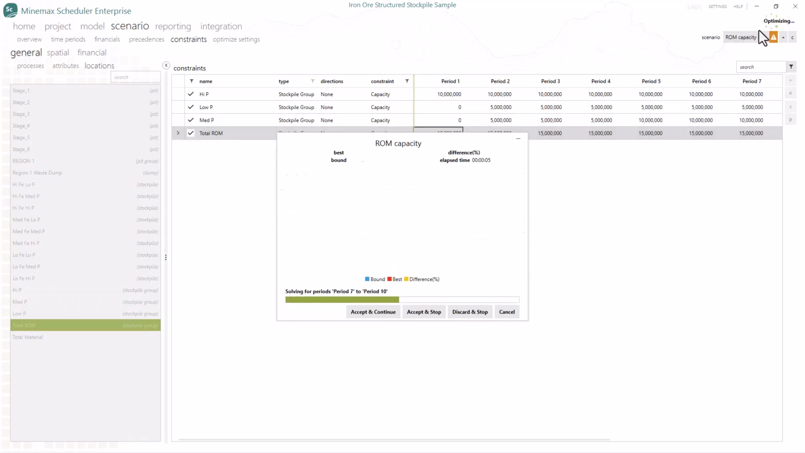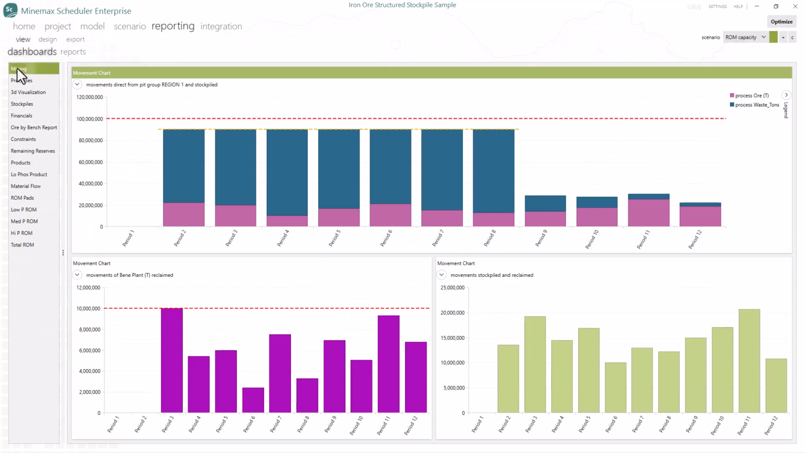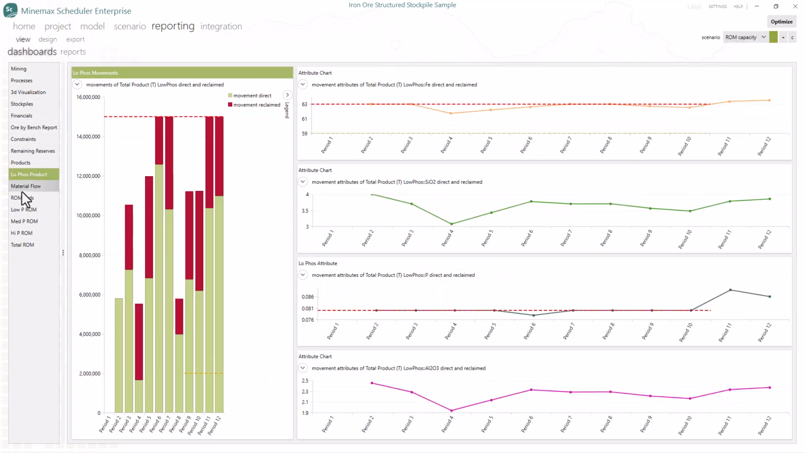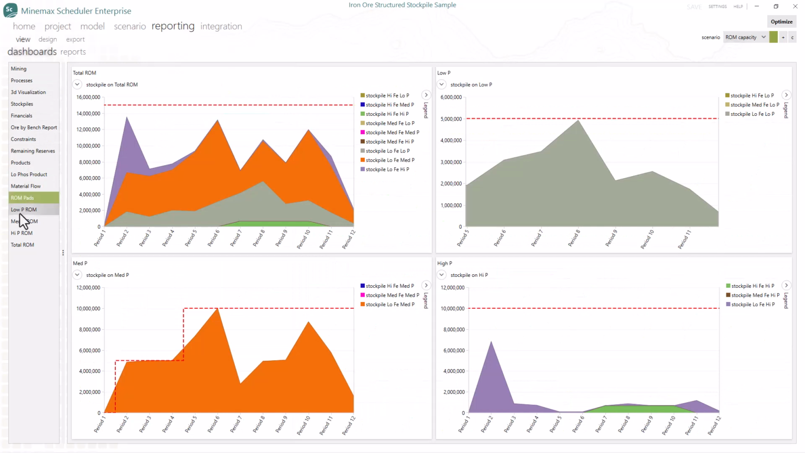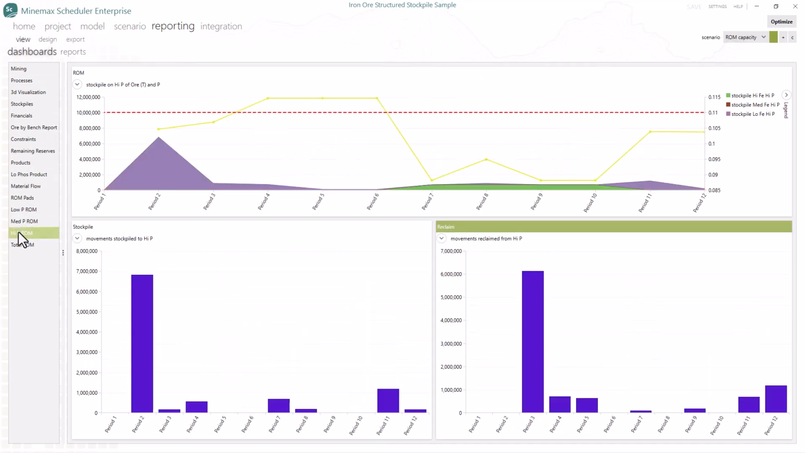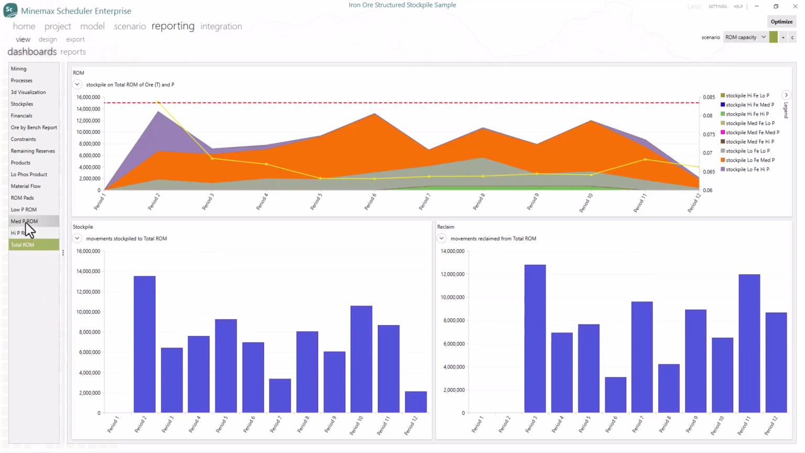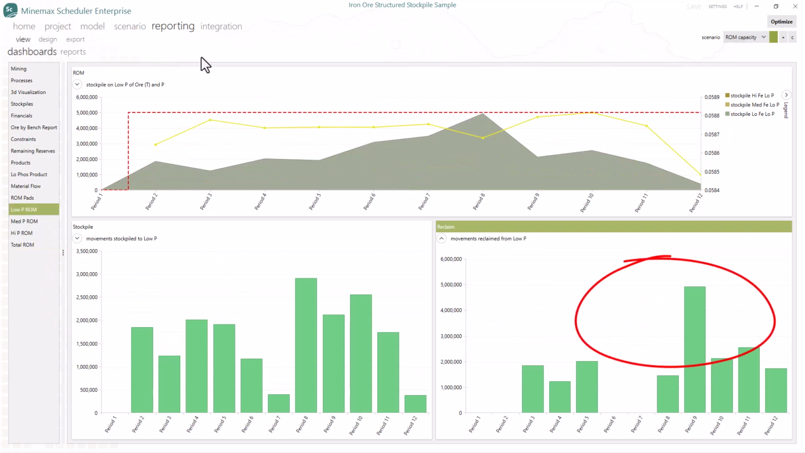Let's optimize again. The stockpile levels are looking more reasonable now. But, looking at the stockpile movements, they are exhibiting significant variability. Let's add some controls on the movements in and out of stockpiles. Just like pit and dump constraints, you can set minimum, maximum, cumulative, and difference constraints on materials going in and out of stockpiles and stockpile groups.